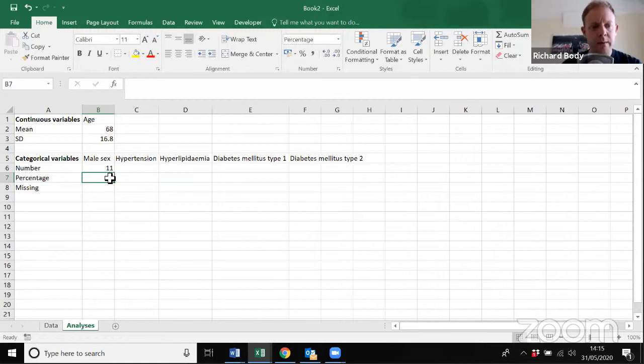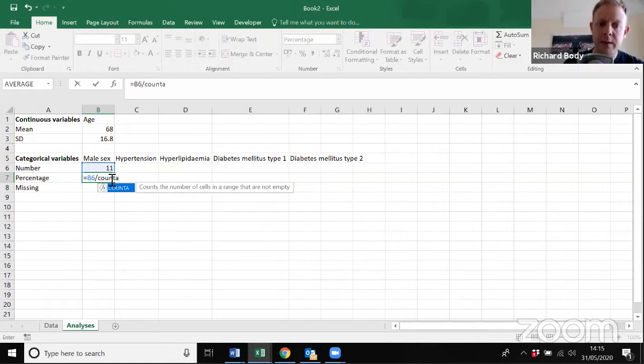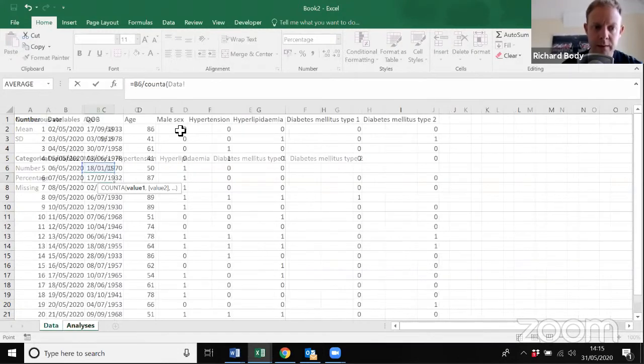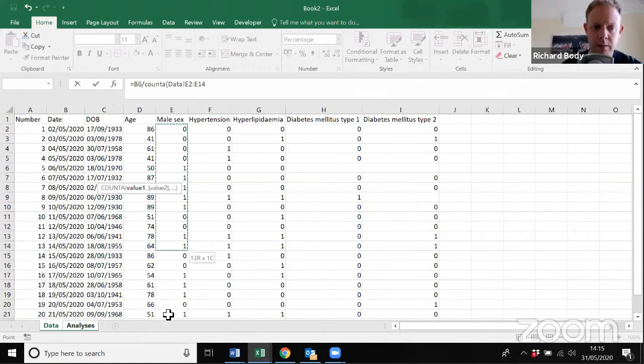Now we want to work out, well, what's that as a percentage of the group? So we now want to say B6, but we want to divide it by the denominator, how many people were in the database. So for this one, I'm going to use COUNTA, which is basically counting the number of cells in that range that aren't empty. So how many cells have a valid value and therefore aren't missing, for example. So let's do that again. And you can see now we've got that.